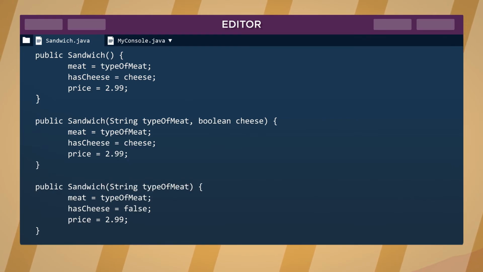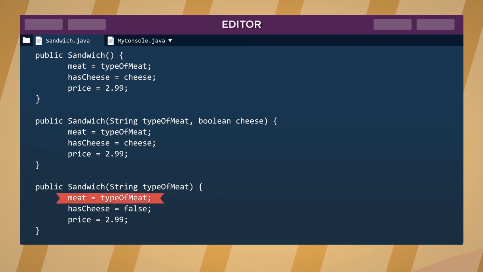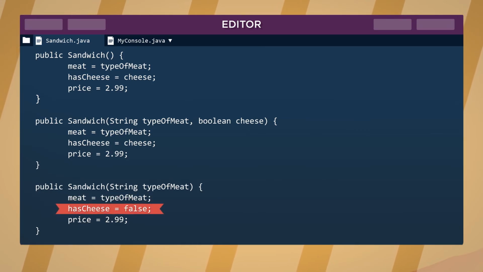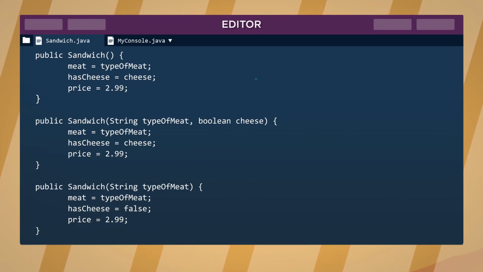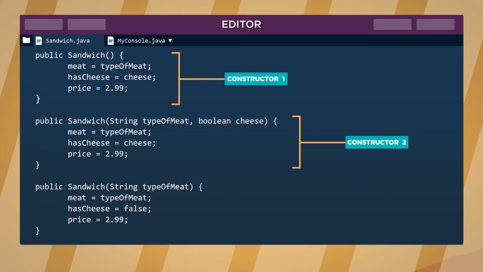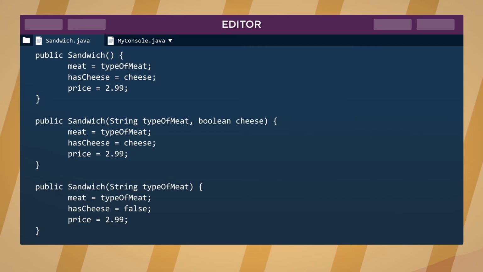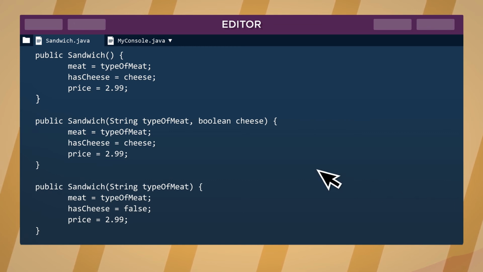In the body of the constructor, we can initialize the meat instance variable to the type of meat, the has cheese instance variable to false, and price to $2.99. This constructor signature is different from the other two constructors we have in the sandwich class. This is another example of overloading. It lets a customer decide the type of meat, but none of these sandwiches will have cheese.